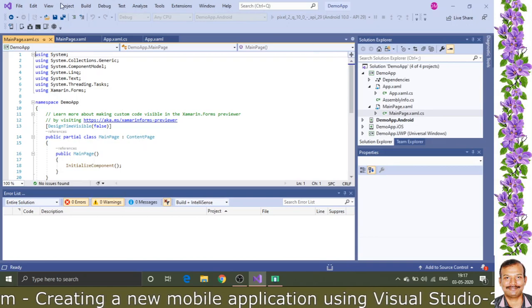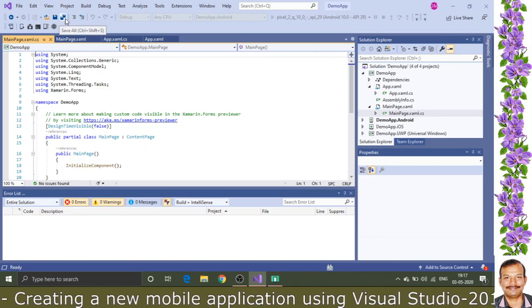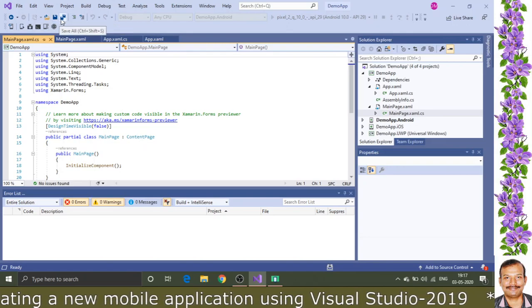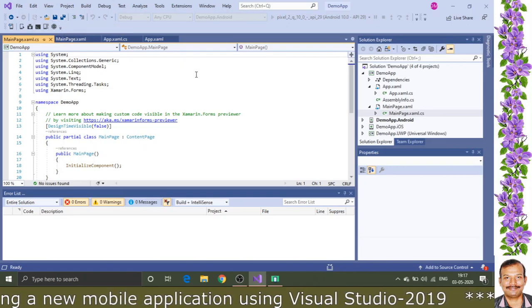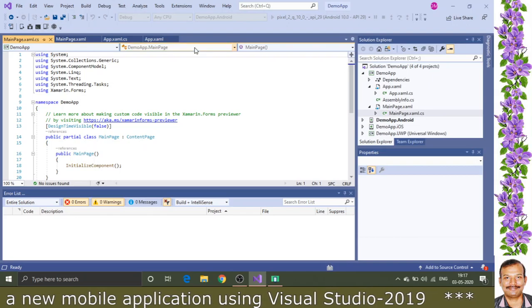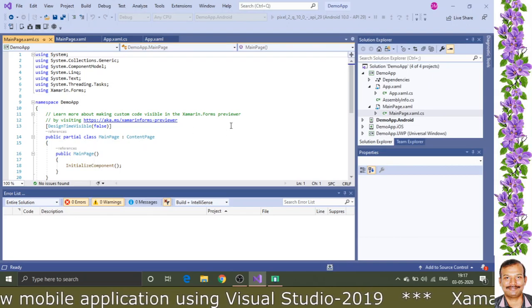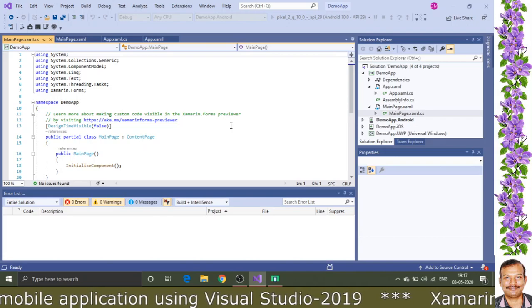And here you can just see there are two save options available. One is to save the current file which is active, another one is to save all, so everything will be saved, and all these files will be saved in the appropriate location which we gave during the creation of the project.